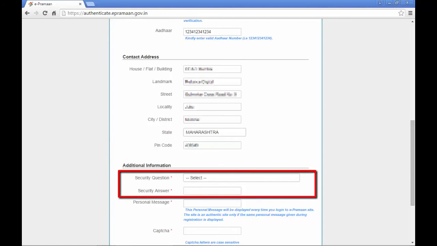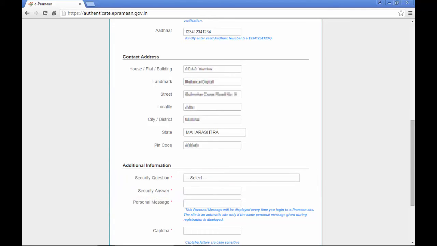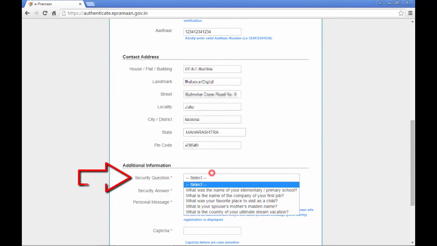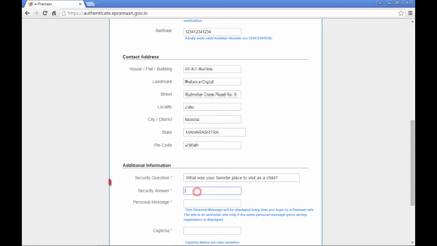The security question is used in combination with security answer to delete the user profile. Both are mandatory fields. Choose a security question from the drop-down list provided. The security answer must be between 3 to 250 characters and can contain alphabets, numbers, and space. Please note that security question and security answer fields cannot be changed after sign-up.